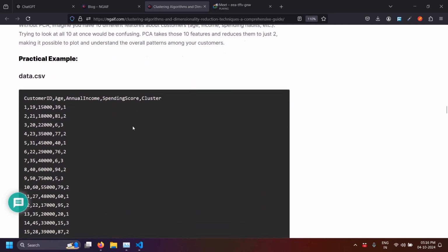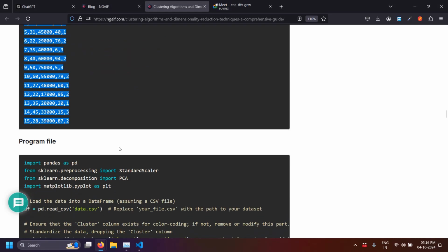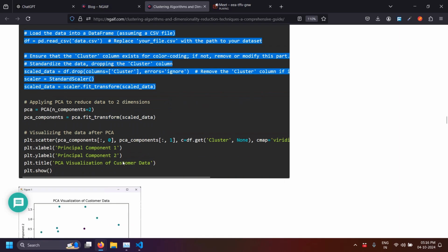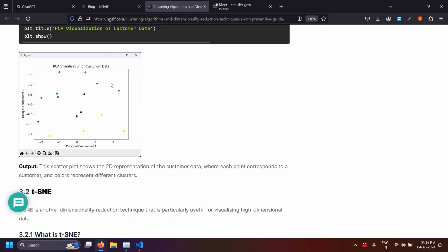So let's see this. I have included the data.csv here. You can copy this, this is the data. Then this is the program file. I have also included the final output. This is the figure, and this is called a scatter plot.